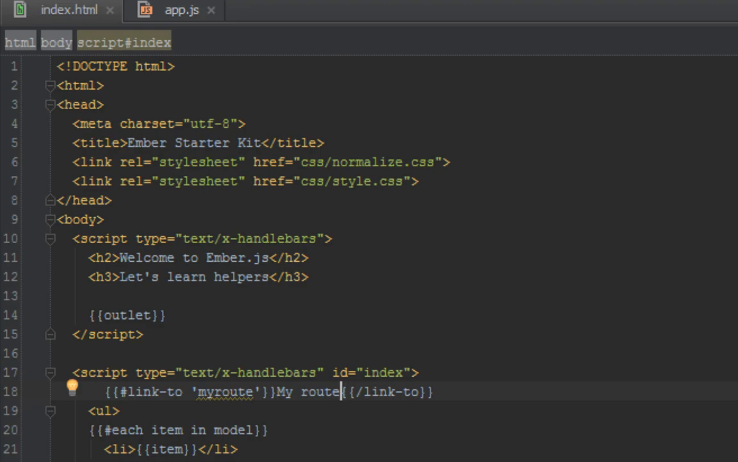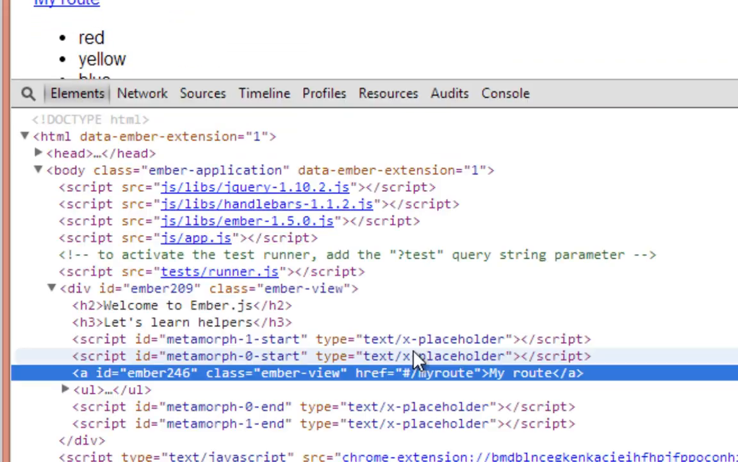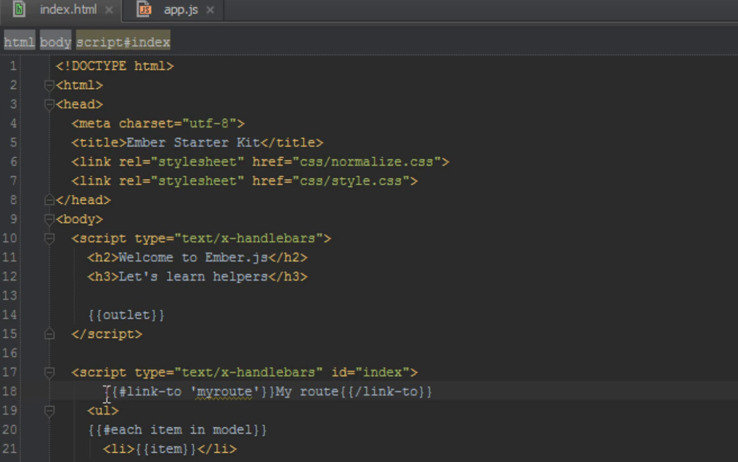Okay, so let's go in our browser and refresh this. When we do, we shall see that a link has been created, and if we inspect the HTML, we should see a regular HTML link. So how does that work? Basically, these things that you see in curly braces, that's what you call helpers in Ember. And a helper is just something that does a quick job for you.